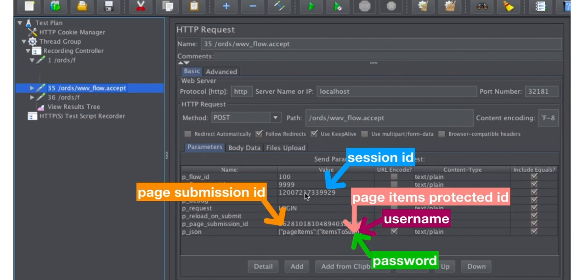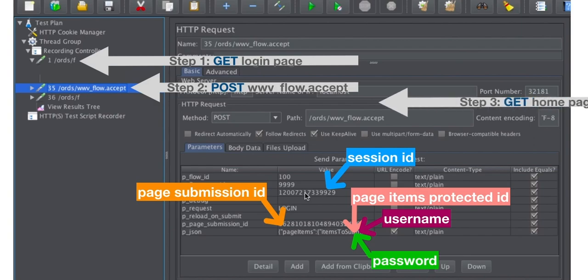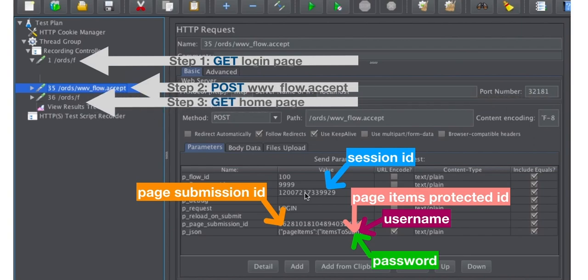All in all, we need a minimum of 3 HTTP requests, 2 GETs, and 1 POST to execute an Apex login with JMeter. The first request is a GET request against a public login page with no session ID in the URL. This page contains within it all of the time-sensitive authentication tokens necessary for login. The second request is a POST request to wwv_flow.accept, in which we send all of this content plus our username and password to the authentication procedure. And finally, the third request is a GET request to an arbitrary page in the application to validate that you're successfully logged in.